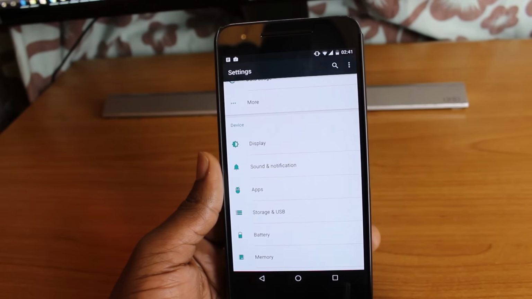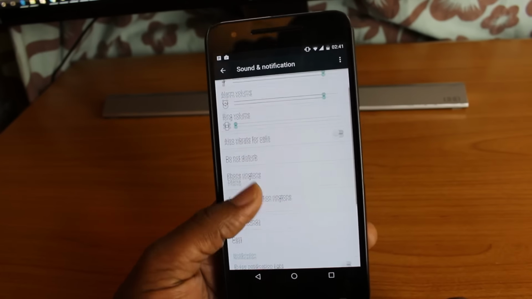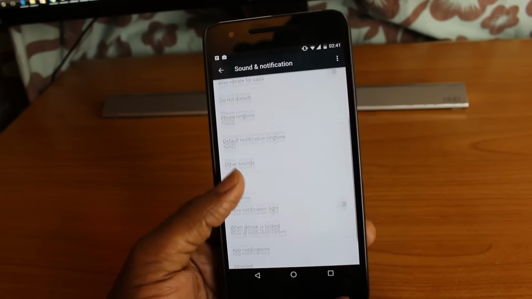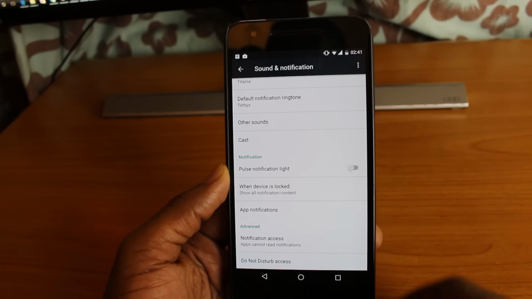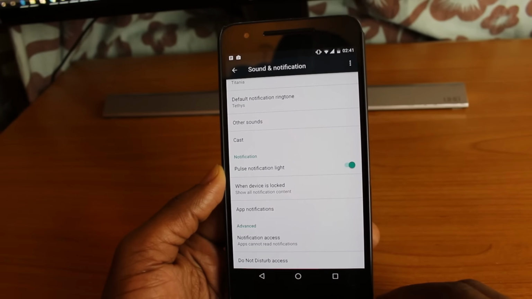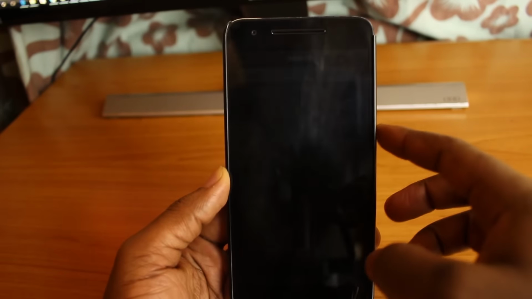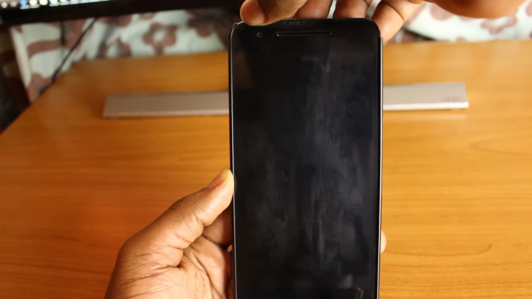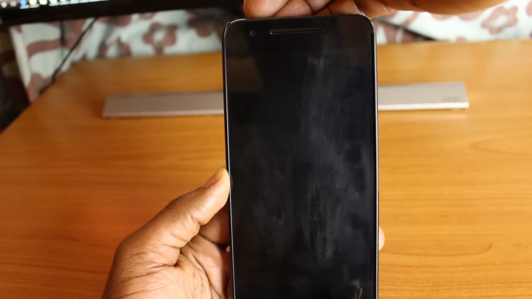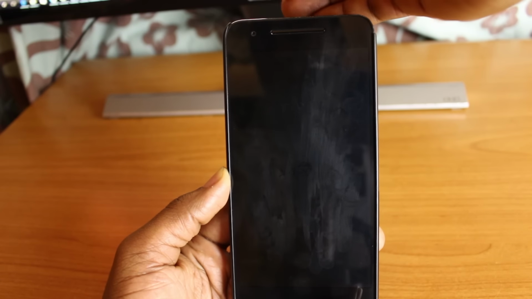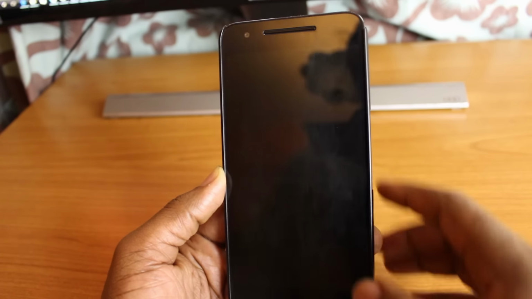In settings, what you need to do is click on sound and notification, and right there you should find the option to activate the pulse notification light. Once you enable that option, when you get a text message or anything, the light should flash, and it should come up with different sorts of colors. Currently you'll notice that the colors will change periodically. You have the red, amber and other types of colors as well, which is quite handy.